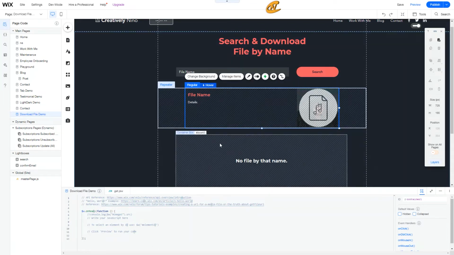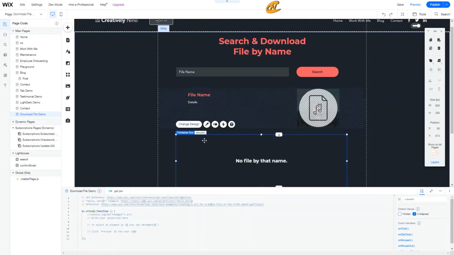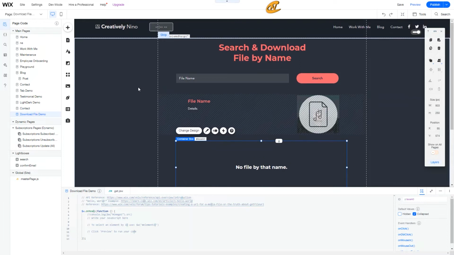I also put this box here so that we can say that there is no file by a certain name, just in case someone were to not find the file. This is my download file page.